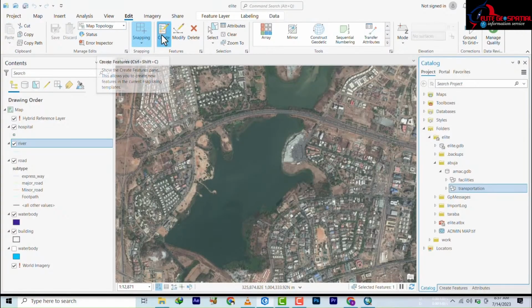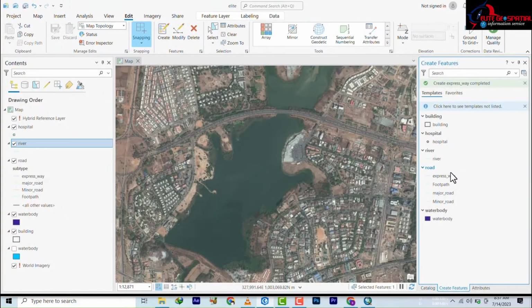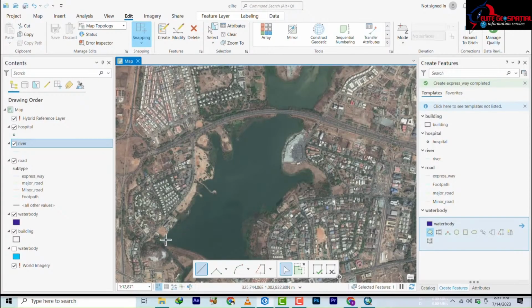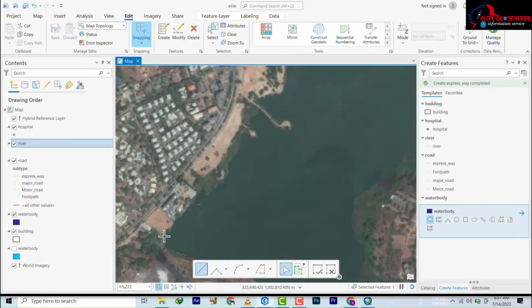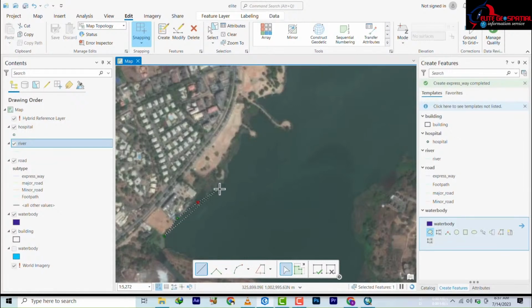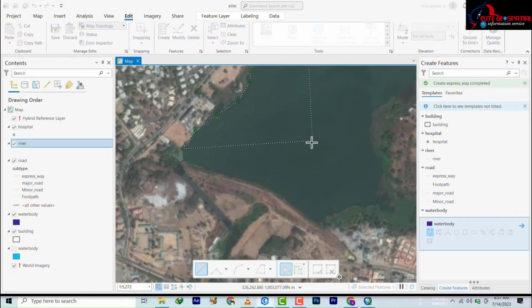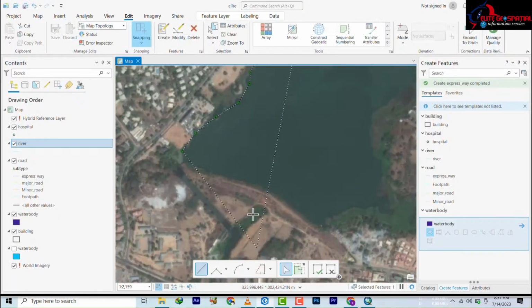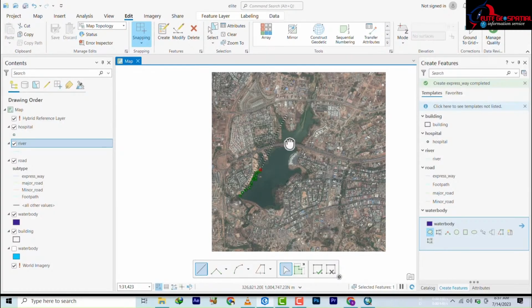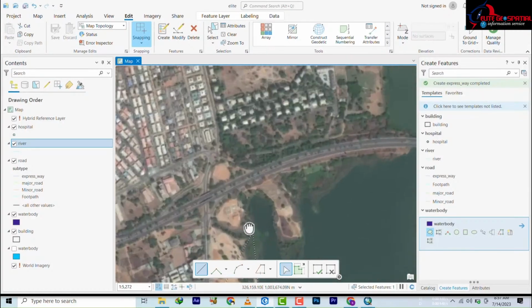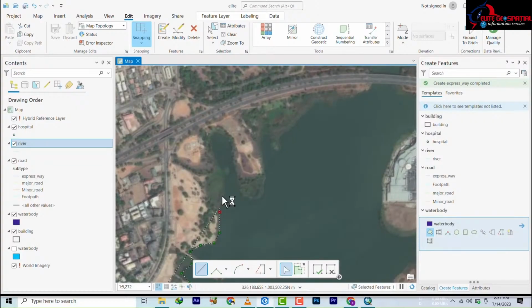Okay, so you click on the create feature tools, and we're going to select water body here, and it has said it's polygon. So we're going to just move and make selection along the river bank. So let's reduce it a bit so that I can move. Alright, so move.